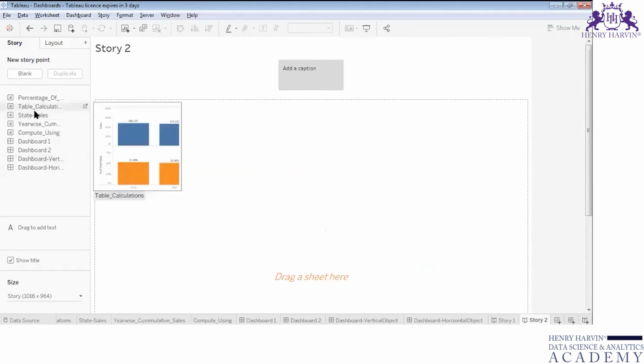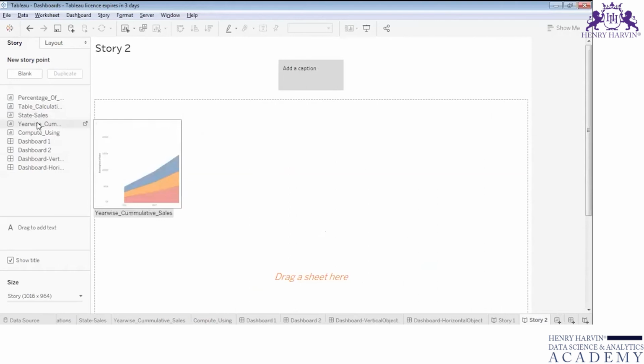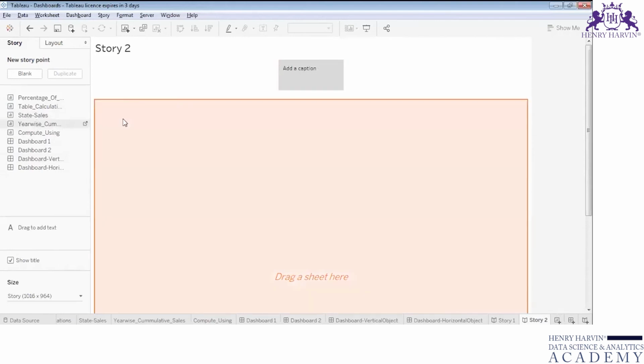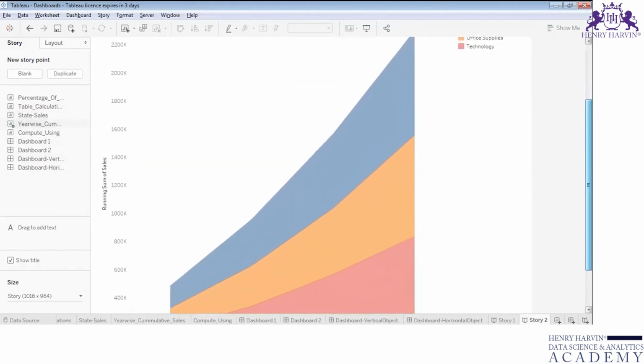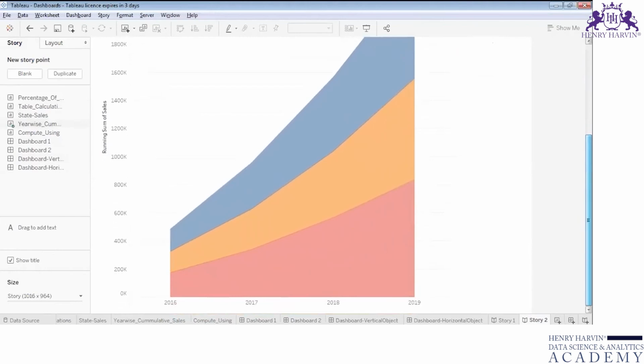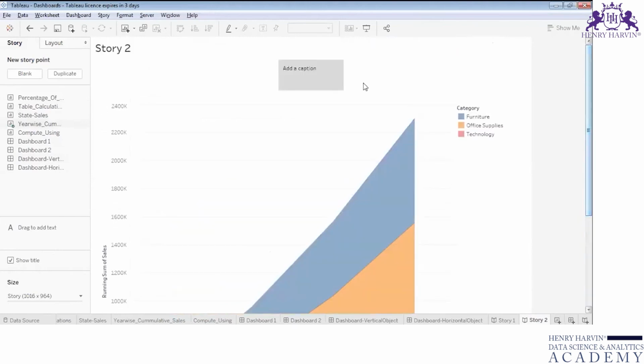I would like to add this year-wise cumulative sales on this page, and I would like to say that the technology category has contributed the highest to the sales. So I'll mention that via this visualization I'm trying to tell the end user that technology has contributed the highest in the sales. This is what my first visualization will be telling the end user.